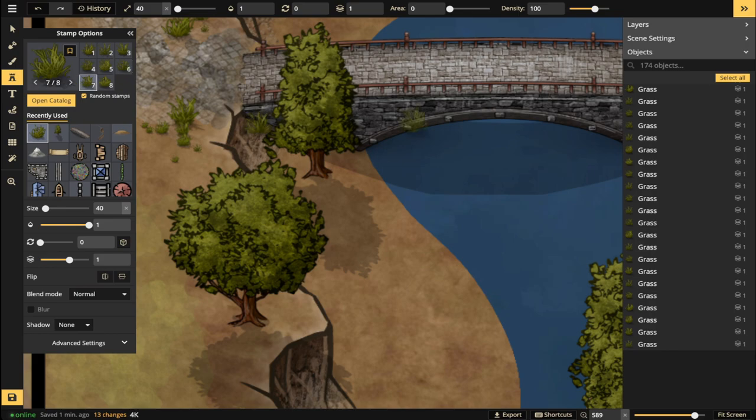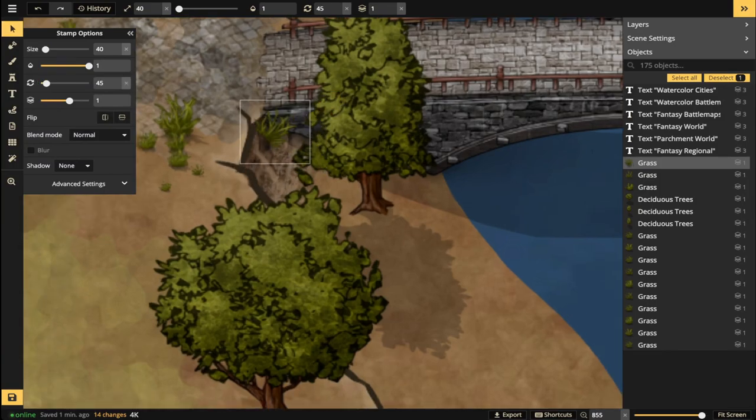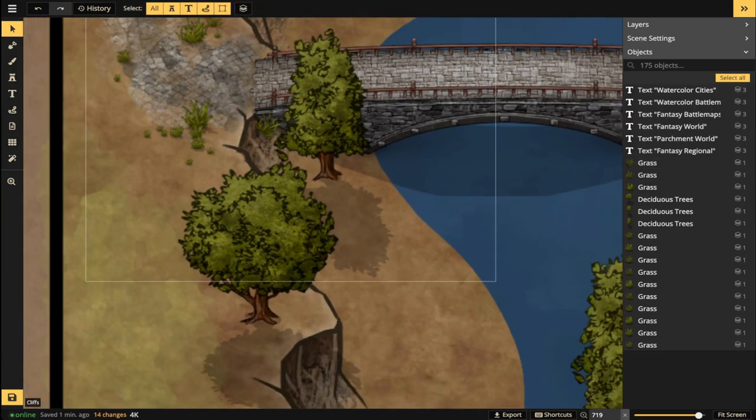Oopsie, it's right on a cliff there. Well, that's some strange grass right there. Maybe rotate it like this, maybe? There we go. Much better.